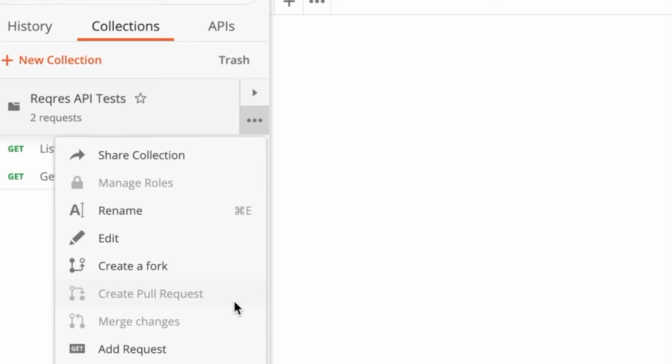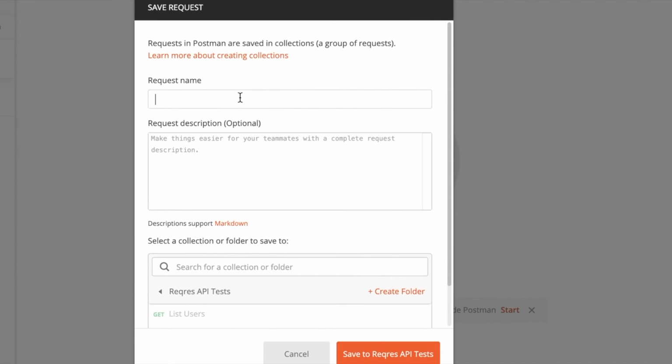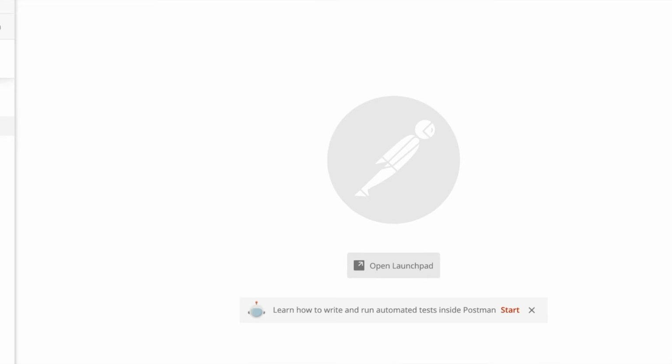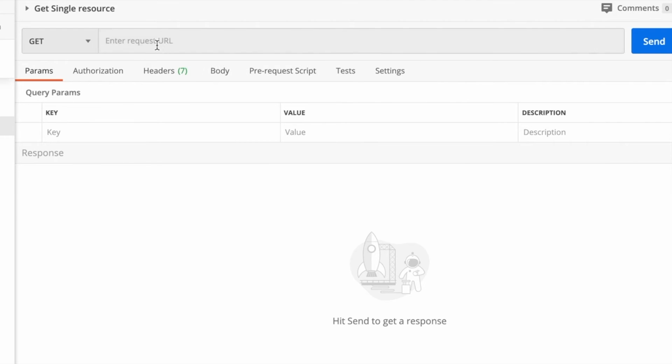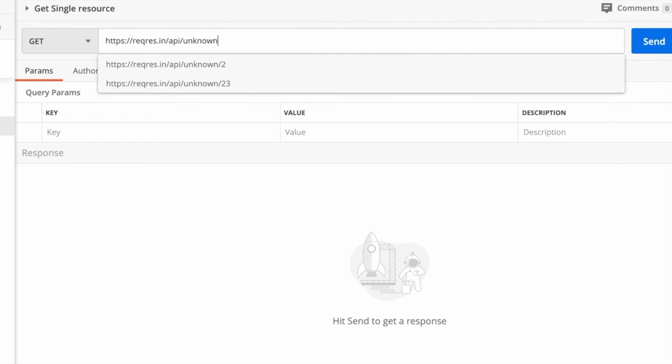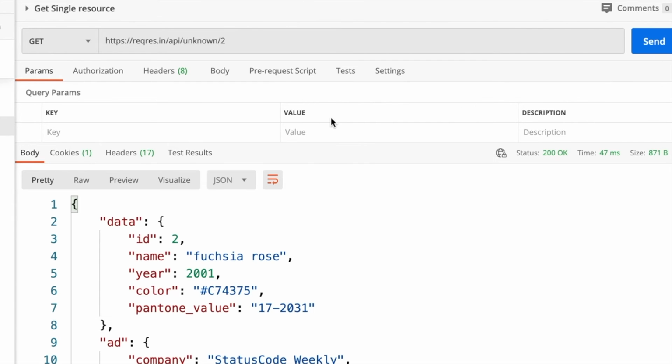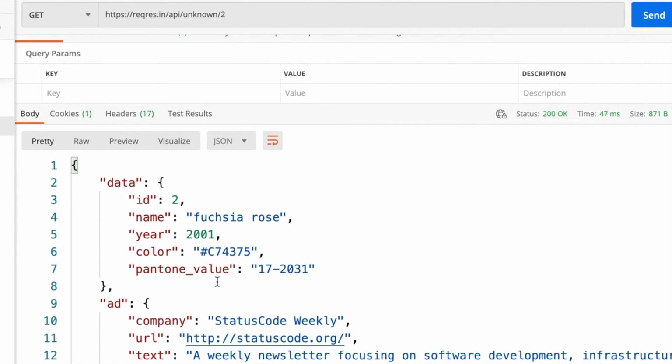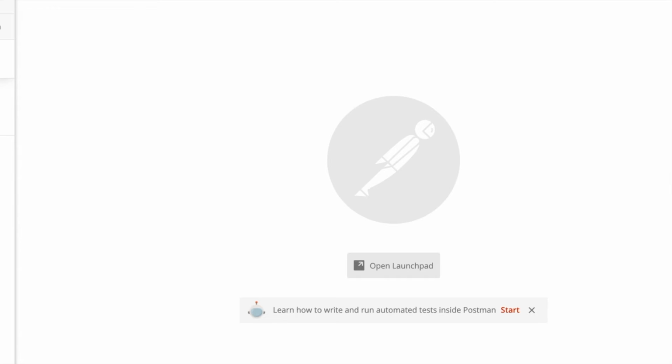Okay, and let's see. I'm going to add a request. This time I'm going to say Get single resource, save to API requests. I'm going to double click on that GET request. I should be able to define it here, reqres.in/api/, I think it was unknown/2, and I should get the resource information for unknown/2. In this case, the status code is 200, successful again, and I have the data for that respective category. Now, as I mentioned before, you should be able to test when it's successful and when it's not successful. Let me give you an example.